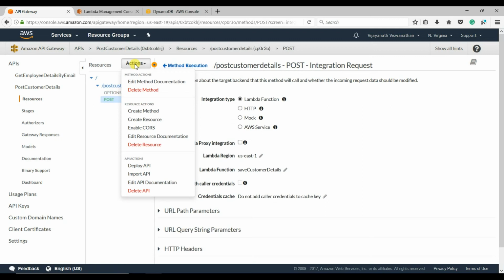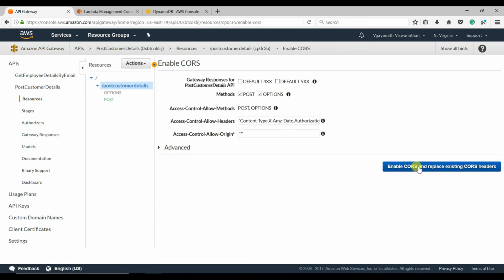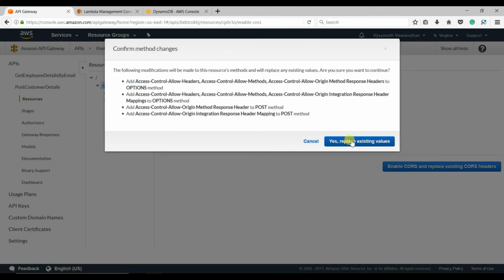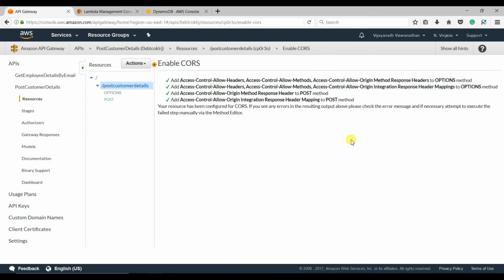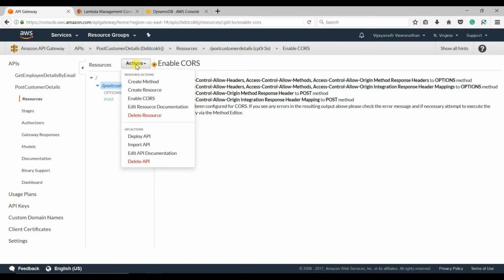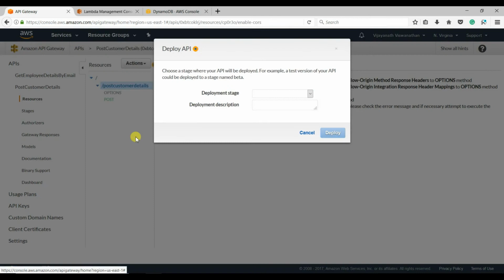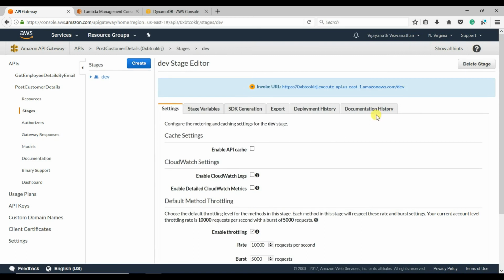To make sure that we have enabled CORS, it is worth doing again. Click on enable CORS and click on enable CORS. We have already enabled it before, but we are making sure that we did it. So we have enabled CORS once again, and click on Actions and click on Deploy API. For any change you make, please don't forget to deploy the API. And deploy. So now it has been deployed.